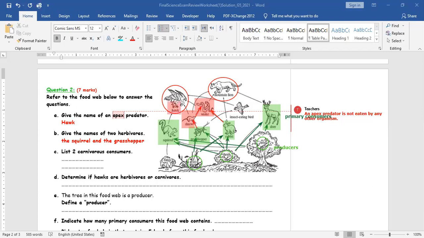The hawk. The squirrel is eaten by the hawk. The shrew is eaten by the hawk. The snake is eaten by the hawk. This bird is eaten by the hawk. So the hawk is a carnivorous animal because it feeds on other animals. The insect-eating bird feeds on grasshoppers, so it is a carnivorous animal too.